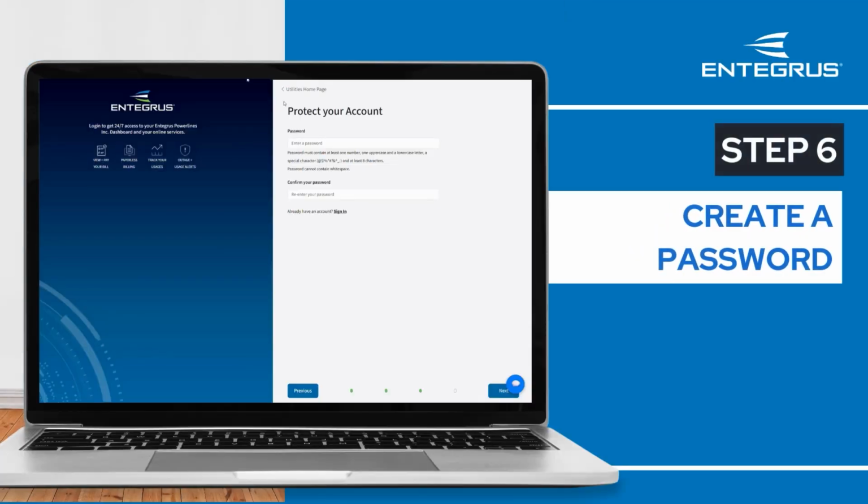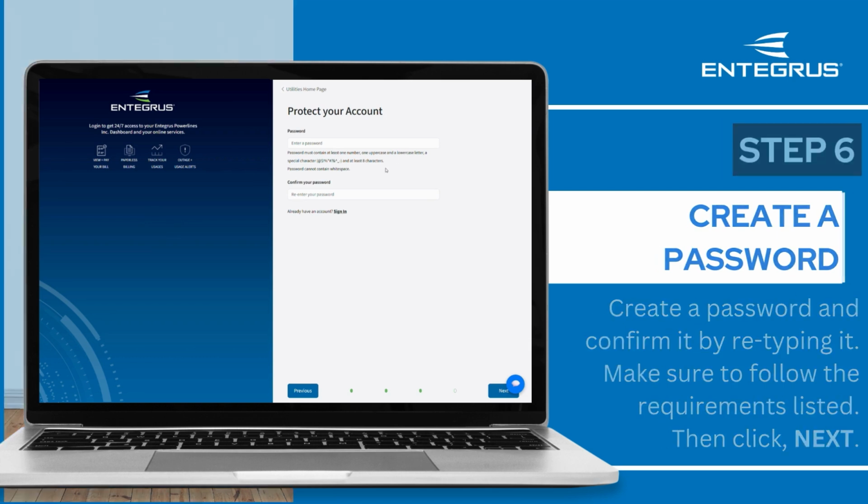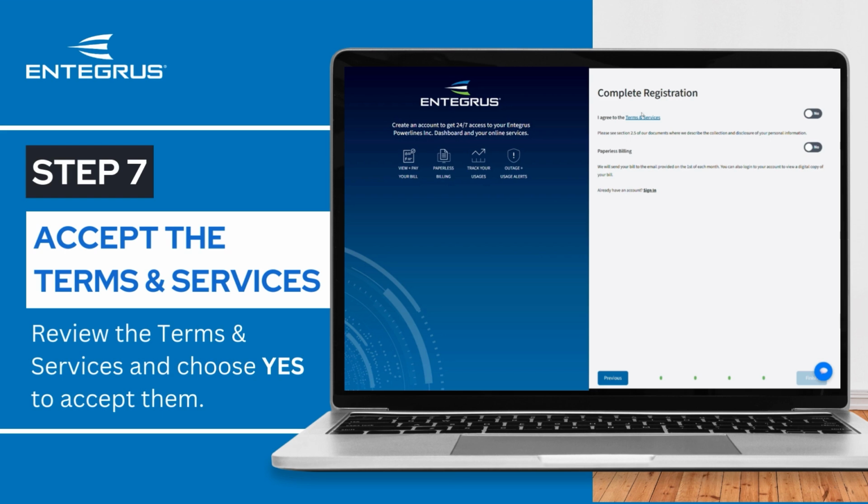Step 6. Now that we have verified your account, you will need to create a password and confirm it by retyping it. Make sure to follow the requirements listed. Then click Next. Step 7. Review the terms and services by clicking the link to view them. Once finished, change the button to Yes to accept them.